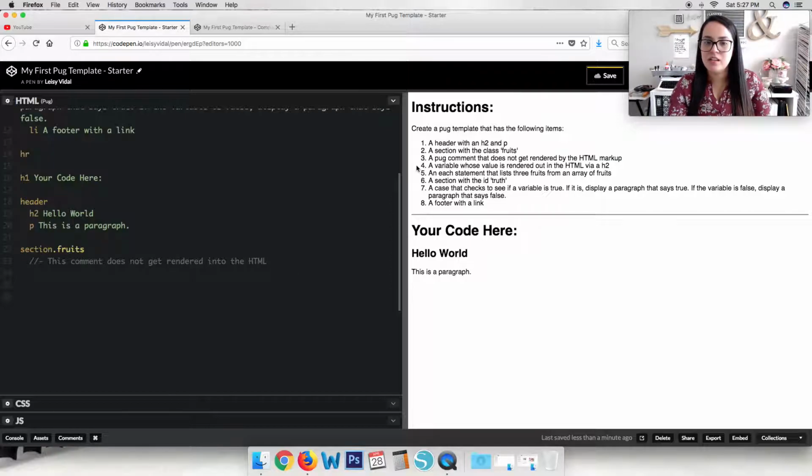So it's super easy to set up. Alright. So our next step, step number 4, we have a variable whose value is rendered out in the HTML via an H2. Cool. So the next step is to create a variable. On the next line, I don't really want this to get rendered out, so I'm going to put a dash, and I'm going to say variable. And I'm going to go ahead and call this one title. Just a simple title variable that I can render out inside of an H2 tag. And I'm going to say equals my fruits.